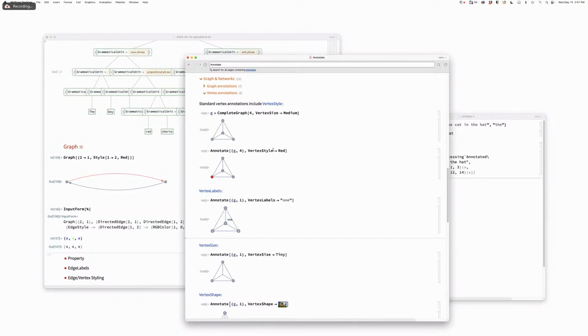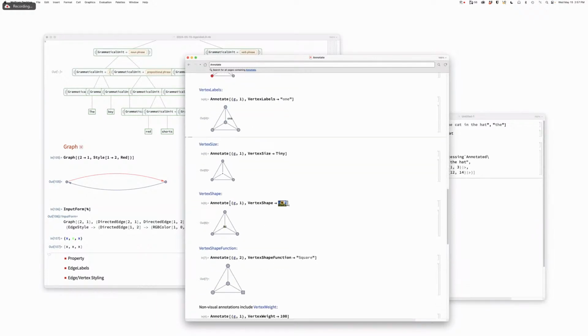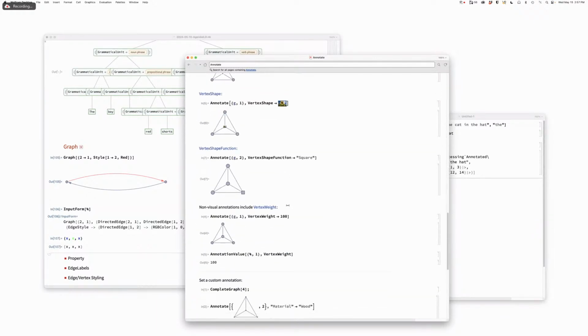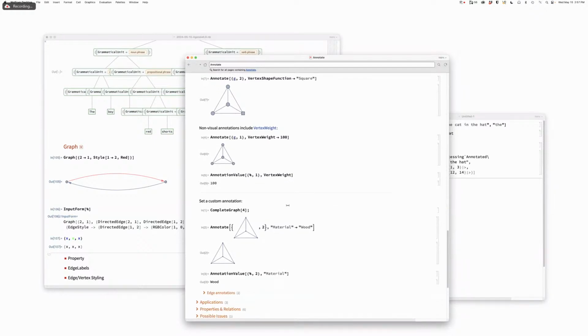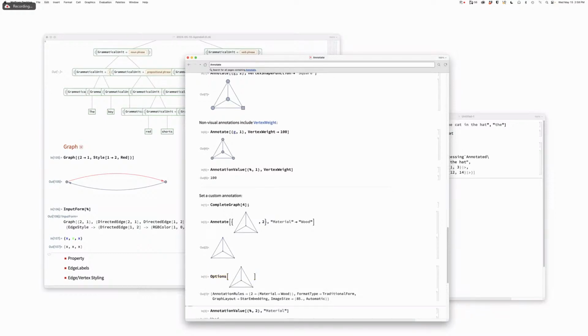So all these are standard annotations. Let's see. That last one, set a custom annotation. Where? Oh, there it is. Okay. Material goes to wood. Okay, and that's stored in annotation rules, is that correct? Yes.